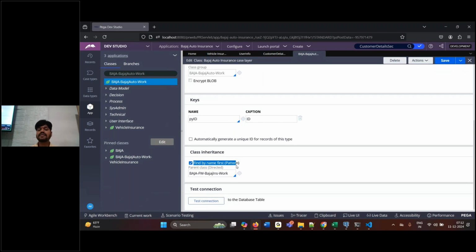In the class inheritance, there is a checkbox, find by name first.